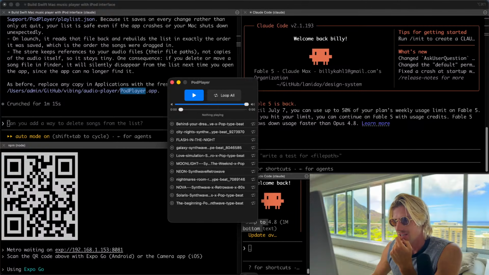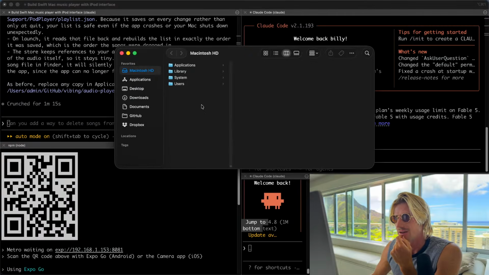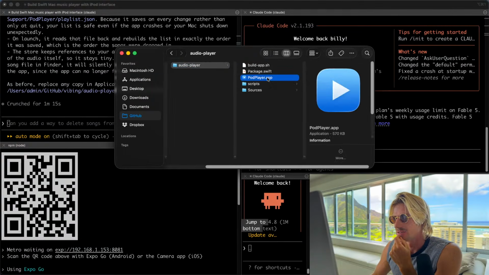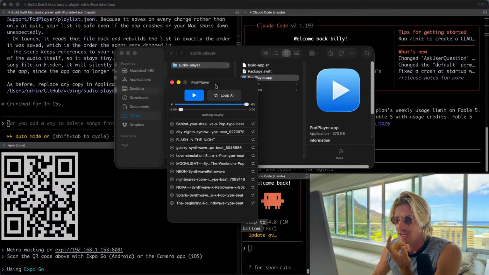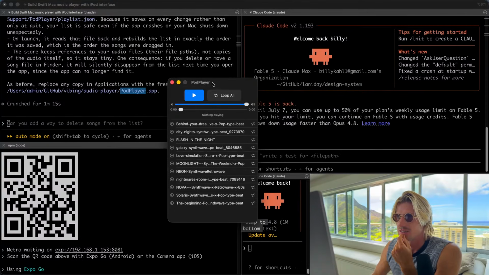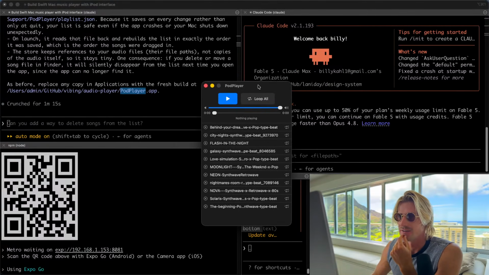I want to see if I quit this application now, if it's going to load them when I reopen them into the actual app. So let's see if that worked. And yes, there you go, it worked. So now every time I open the app, the things will be there.